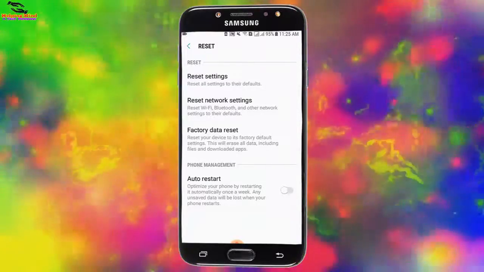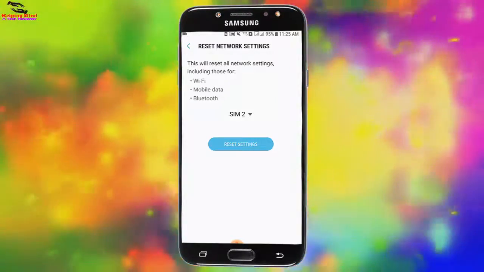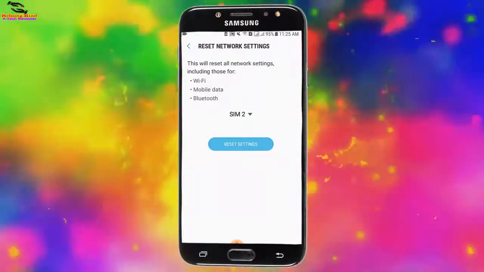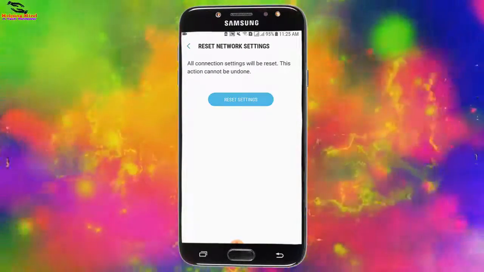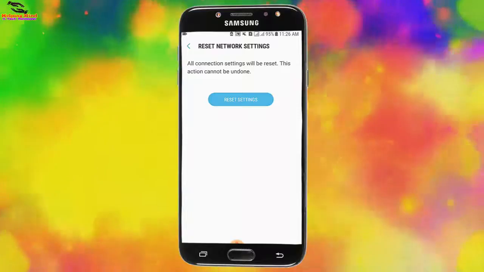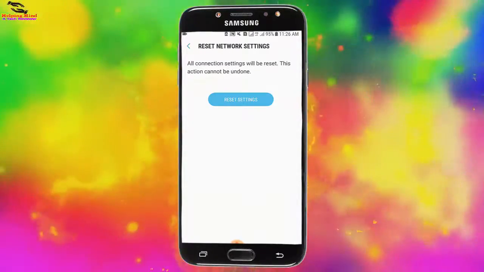I tap on reset network settings. This will reset all network settings, including those of phones. We can select SIM 1 and SIM 2, then tap on reset settings. All connections will be reset. This cannot be undone. We can see network settings reset.